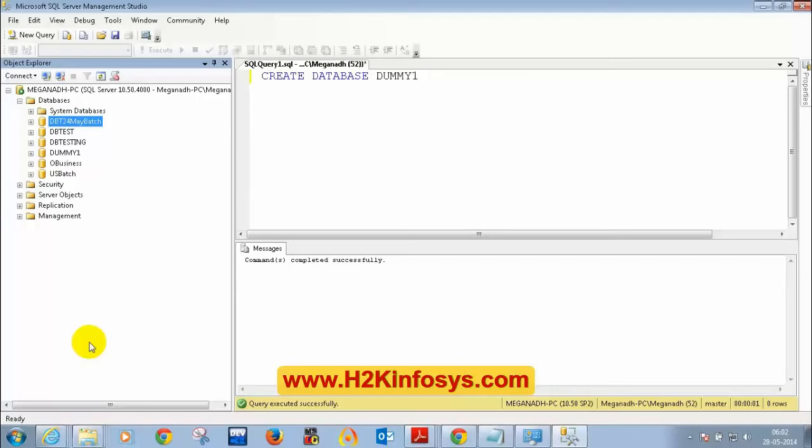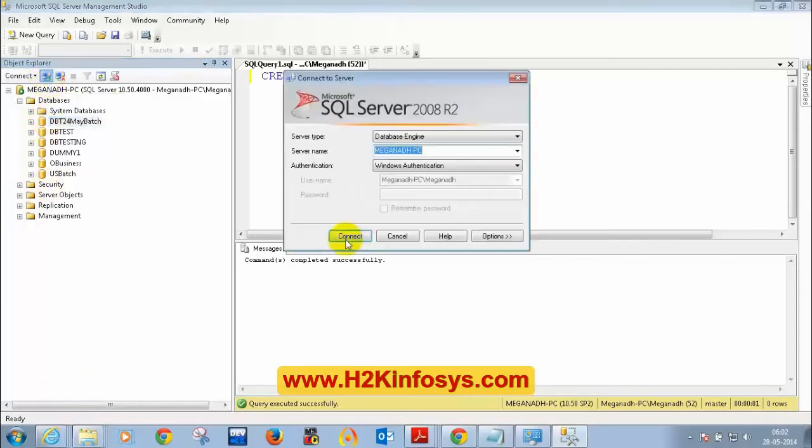Windows authentication doesn't require a password, because when you log into a computer, then you are going to log into SQL Server. When you select Windows authentication, that means you are the authenticated user by Windows. The system has already authenticated you, and using that system you are able to connect to SQL Server. So when I select Windows authentication, I don't need to enter the password.